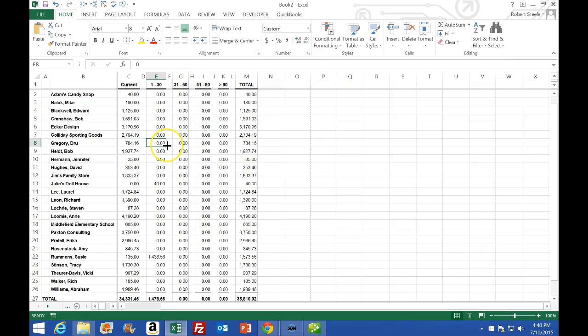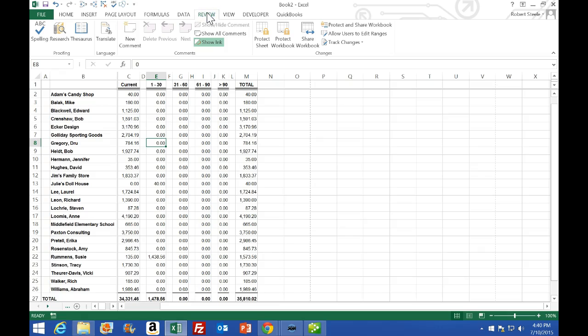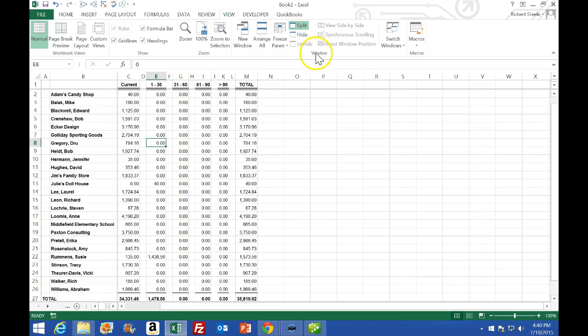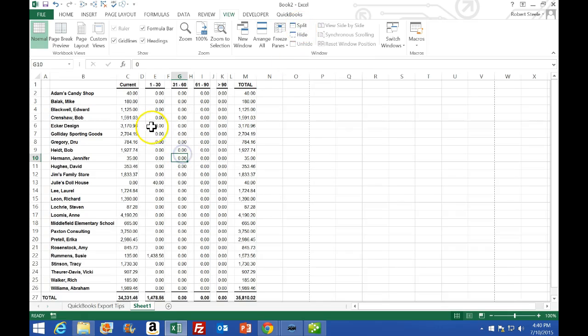And if we want to get rid of the freeze pane thing, then we can go to the View tab here, and we can go to the Windows group, and you can see the split is highlighted. It's a split, not a freeze. And I'm going to go to Unsplit, and that will take that away.